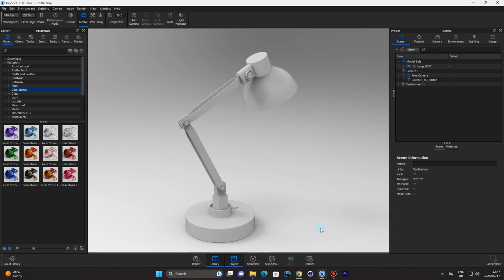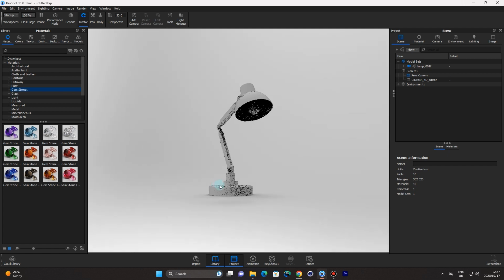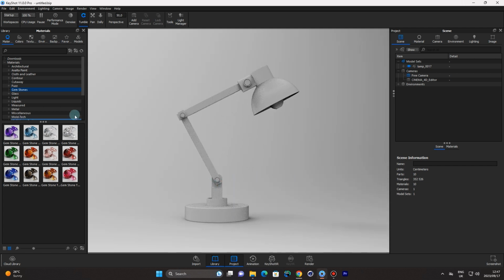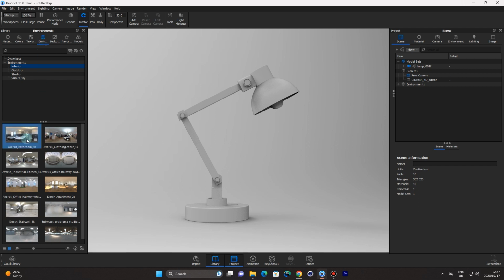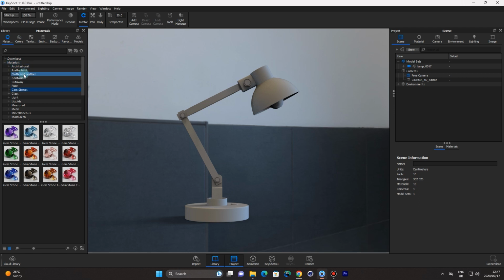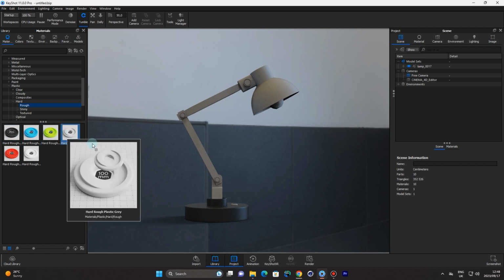KeyShot. So now I have to apply materials. I think I will go with plastics on this one. Let me go to environment first, drop an HDRI, pick that one, throw it in there. Materials, look for plastics, go hard and rough. I'm gonna put the black one, drag and drop, put one there. That one I'll put there.